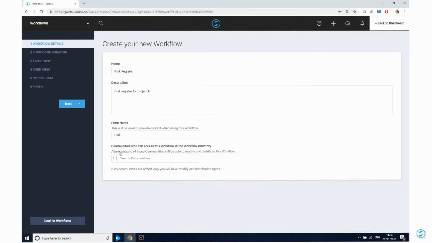You can fill the community in now, or you can leave it until the end. It just means that until a community is added, no one else will be able to see or access the workflow.